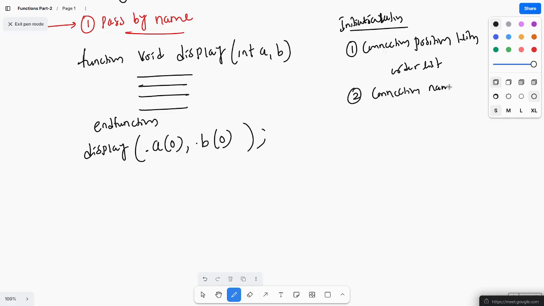Pass by name uses the same thing. This is nothing but connection by name, that instantiation. So that is nothing but pass by name, it's like pass by name only. We'll see one example. If you remember connection by name instantiation in Verilog, you can easily write the program for pass by name.